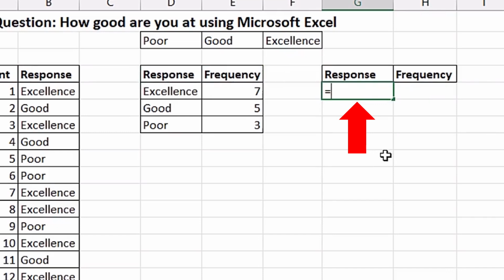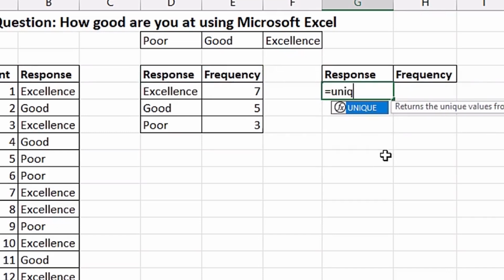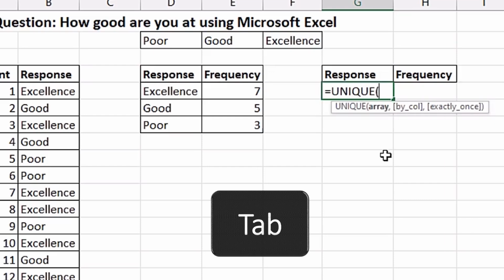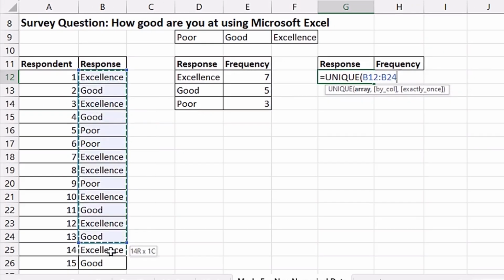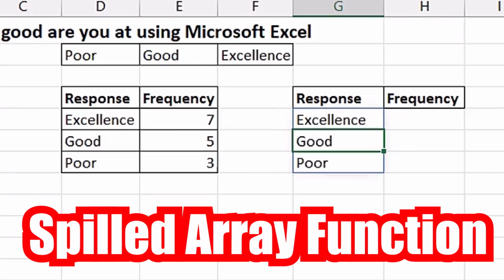So I'm going to do equals UNIQUE. Now, this UNIQUE function is only found in Office 365. Tab to select it. It simply needs the array. I'm going to highlight the array like this. And when I hit enter, it is a spilled array function, so it has spilled the results down.